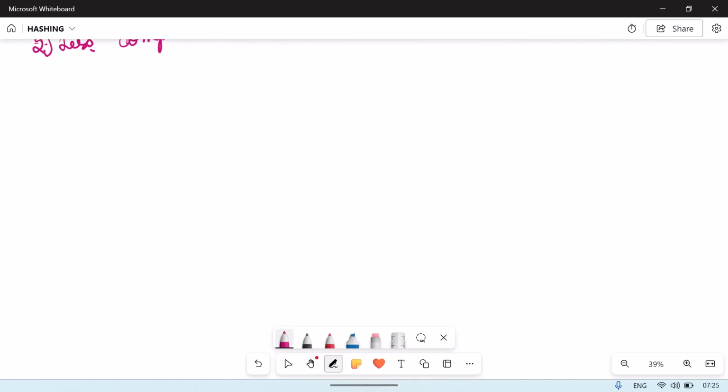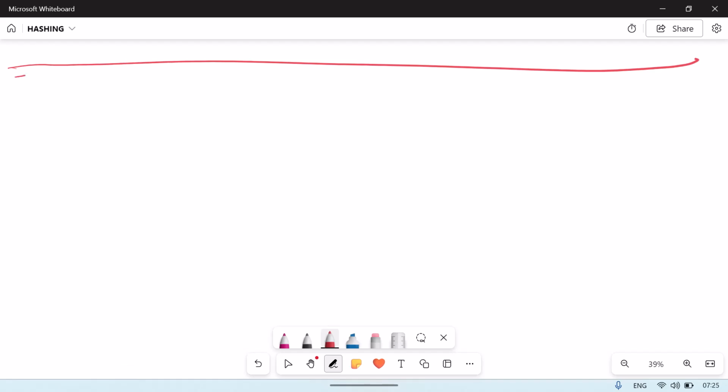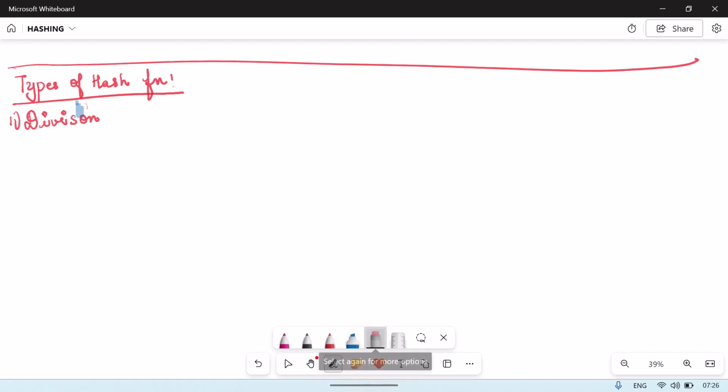Okay. Let us go to the next topic. This is a very commonly asked question in data structures, that is types of hash function. You have to listen to this very carefully, listen to this nicely and understand this. There are different types of hash function. One is your division method. Sorry, here I've made a mistake. Division method. Wait.